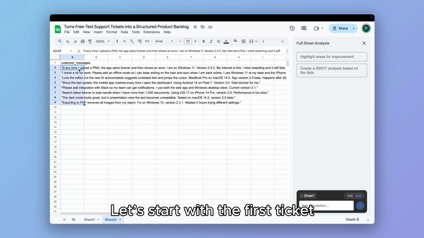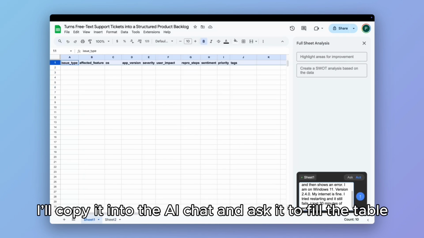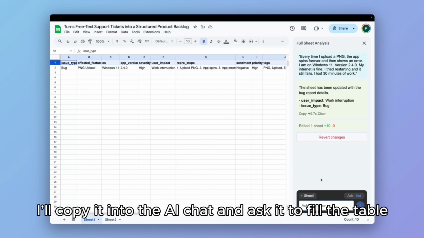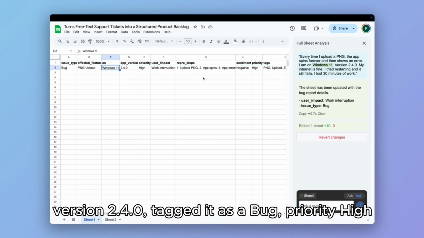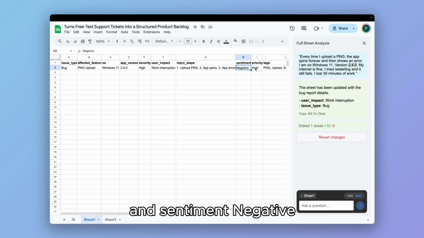Let's start with the first ticket. I'll copy it into the AI chat and ask it to fill the table. The AI correctly detected Windows 11 as the OS, version 2.4.0, tagged it as a bug, priority high, and sentiment negative. No manual entry required.